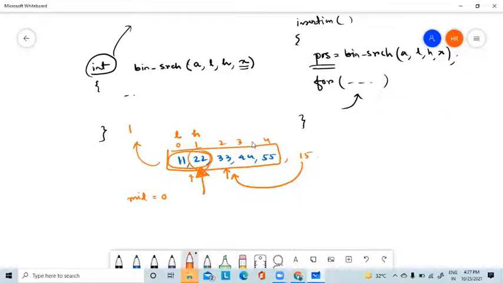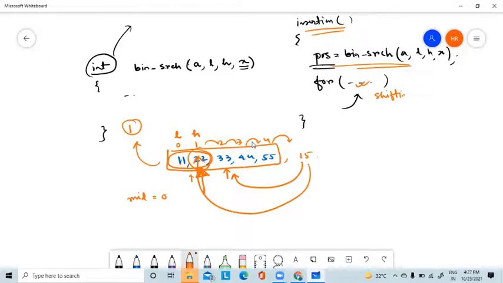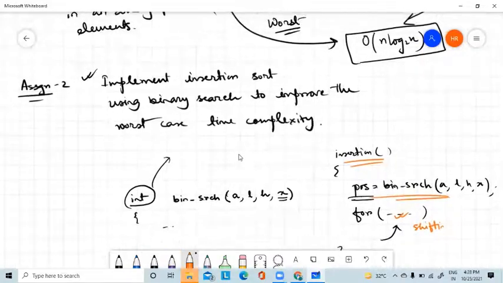So in the insertion function, I will first call this binary search. It will return me the position value. The position value is now 1. So I will insert the new element 15 into this position. I will shift all the elements in this for loop. I will shift all these elements by one position. Then I will insert the new element into its proper position. This is the thing that you have to implement. So this is your assignment 2. Is it clear now?